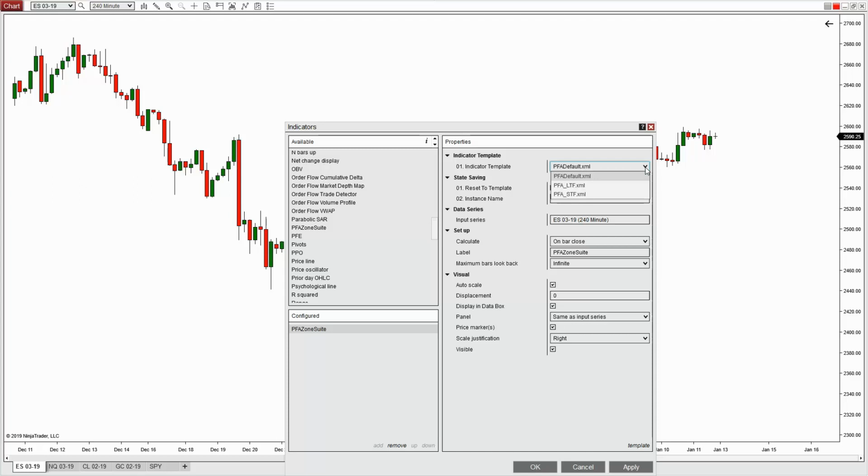For this video purposes, I'm going to left-click my PFA STF XML. This is going to load the PFA settings which have been saved to this particular template. These templates will all come pre-installed with the PFA Zone Suite, so there's really nothing you need to do, and these will already be available. Of course, you can develop your own templates at any time, or indeed make changes to the ones that are readily available. I'm going to now move down, and I'm going to left-click OK.